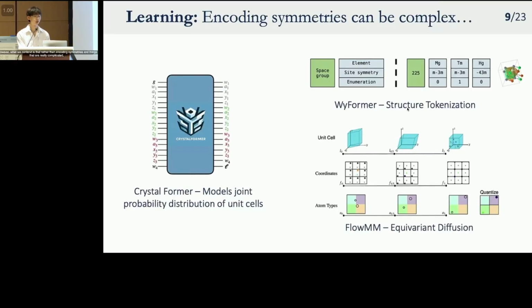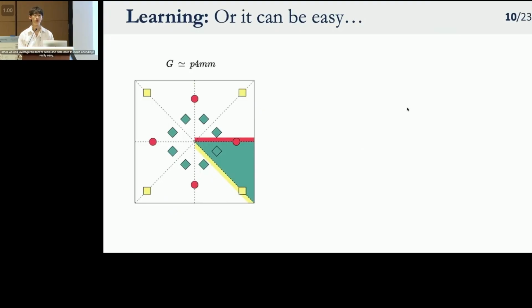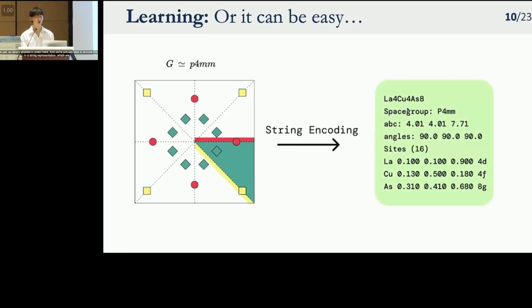However, what we contend is that rather than encoding symmetries in things that are really complicated, we can leverage scale and data itself to make encodings really easy. The way we do this is, starting with this crystal structure on the left, we're able to use this asymmetric unit cell, what's shaded in green here, and encode it in a string representation, which we show here on the right. This string representation is more compact as well as data-rich, whereby just having these 3 atoms here, we're able to generate this 16-site atom.